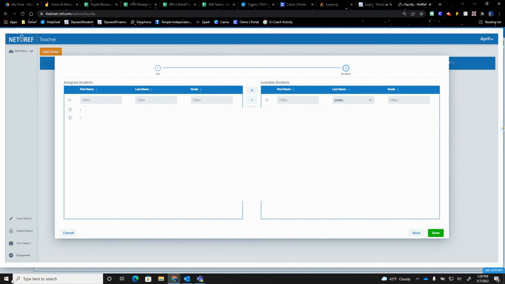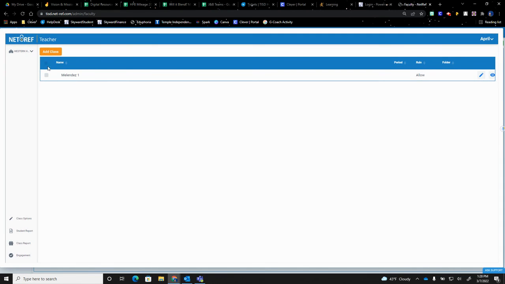Once you got all the students you need, be sure to click Save right here. And there's your class right here. Once it's built, it will be saved for you there for you to use once you have those students in front of you and you're ready to monitor their devices. You can always edit the class once you've built it. You can make it visible or invisible, but there's the class we built with students assigned.